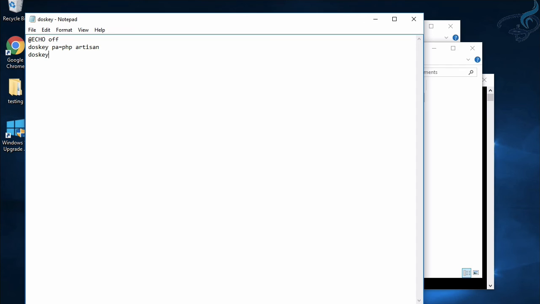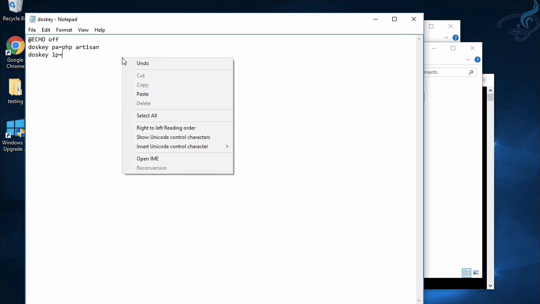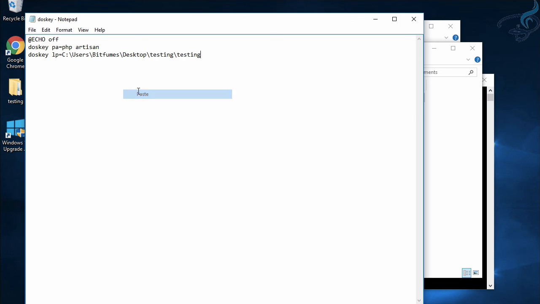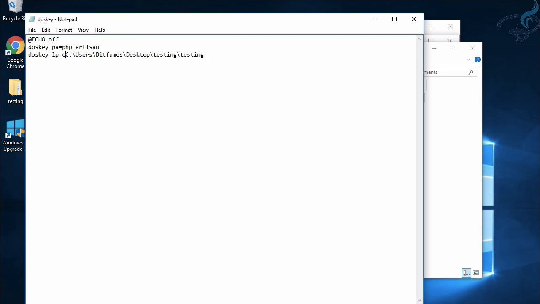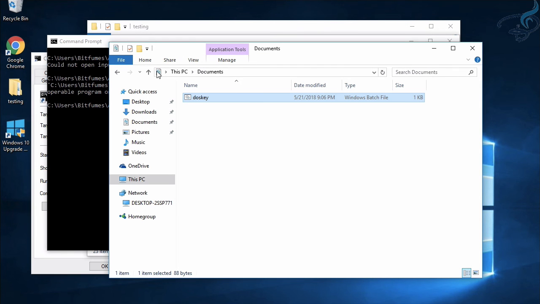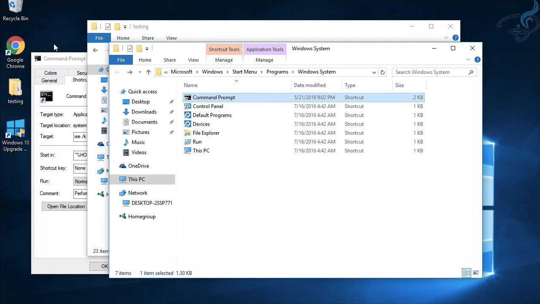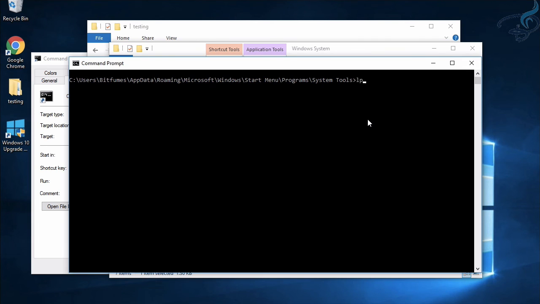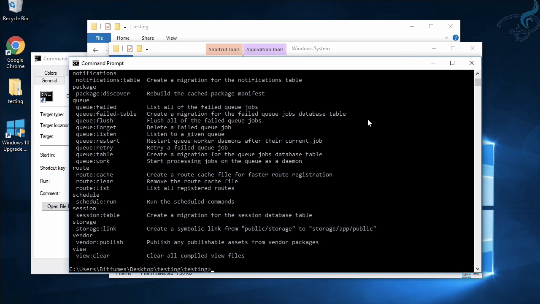So DOSKEY, and this time we will say LP, which is for Laravel project. Whenever I type LP, we need to go to this location. We need to actually CD into this location. So save once more, go back, close this command prompt, and open command prompt once more. And yes, we have this. Let's type LP and hit enter, and yes, we are here. Now PA, you can see, is working absolutely fine.